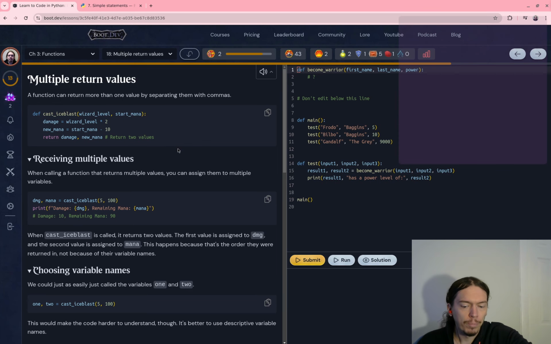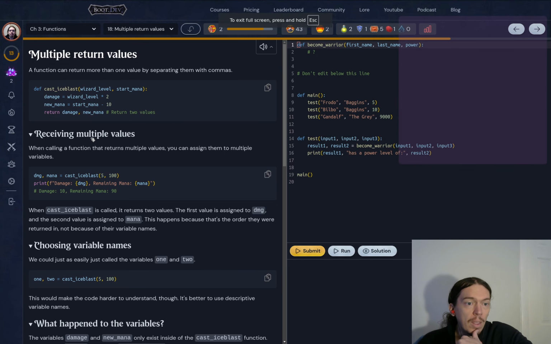Yeah, so let's take a look. Receiving multiple values. When calling a function that returns multiple values, you can assign them to multiple variables. Okay, so they cast the Ice Blast, and we got the damage and the mana, and that worked fine. When cast Ice Blast is called, it returns 2 values. The first value is assigned to damage, and the second value is assigned to mana. This happens because that's the order they were returned in, not because of their variable names.